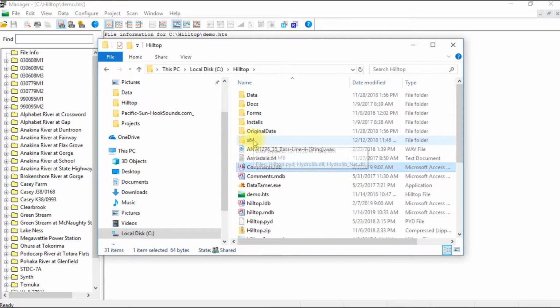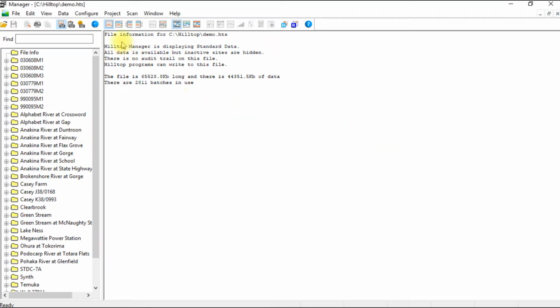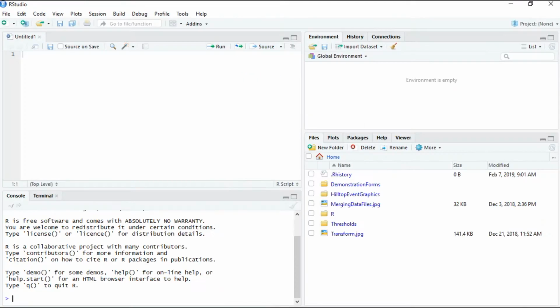Now that's sorted, we need to install and register Hydra if it's not already. You check this in the About Manager window too. We're okay here, but if this line was to read Hydra is not registered, you'd go to Configure, Installation, and Register Hydra. Now it's time to head to RStudio and install the Hilltop package.